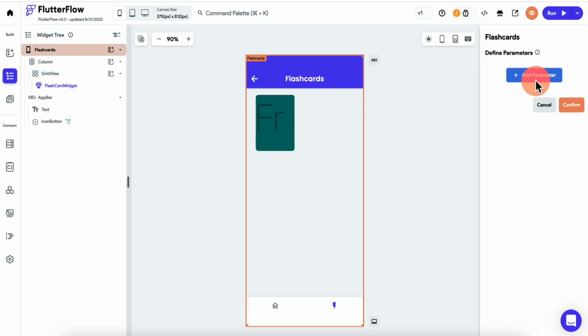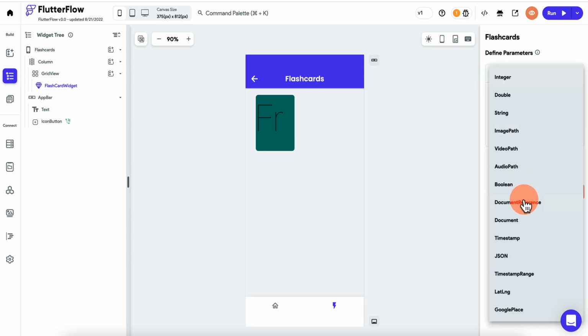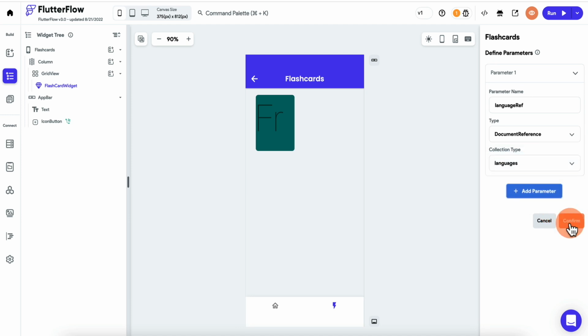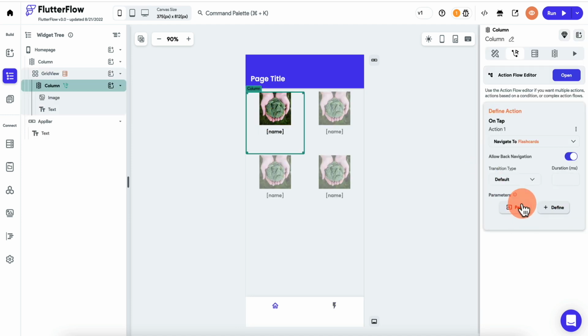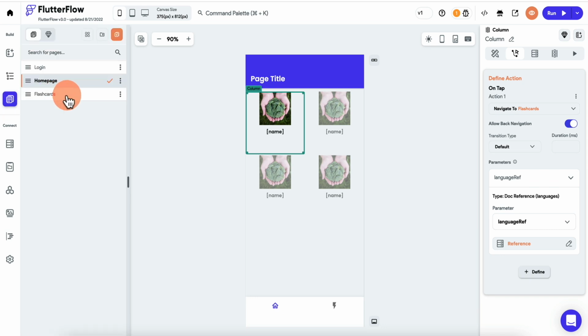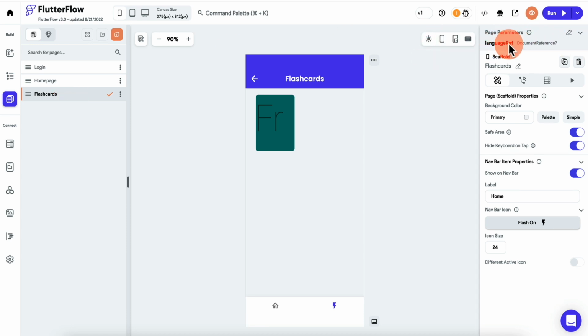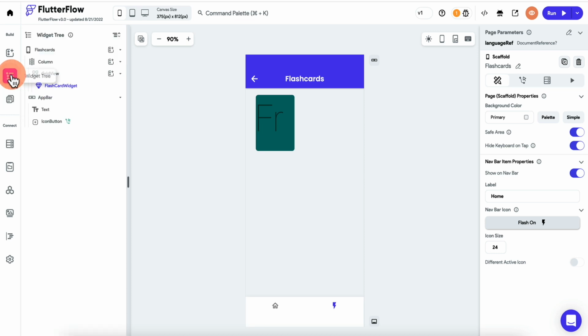Let's add a parameter. Let's define a parameter. The parameter is going to be language reference, or language ref. Okay, and this is going to be a document reference from the languages collection. Confirm. All right, so now we are going to pass the parameter. We're going to say language ref. And this is going to be reference. Okay, so now the second page, this flashcard page, knows which language to work with. Okay, so we have the parameter, we have the language ref, and now let's go ahead and load this up.